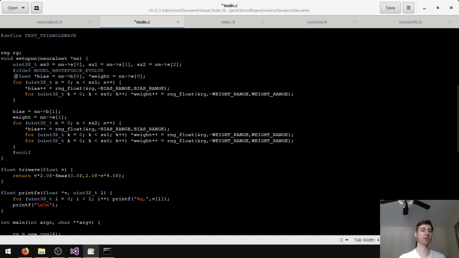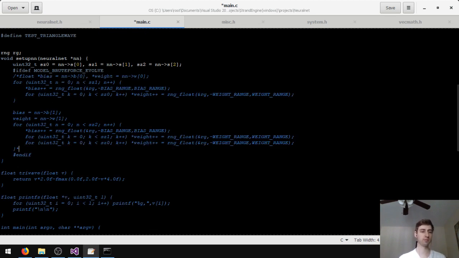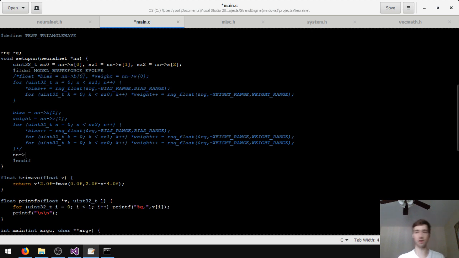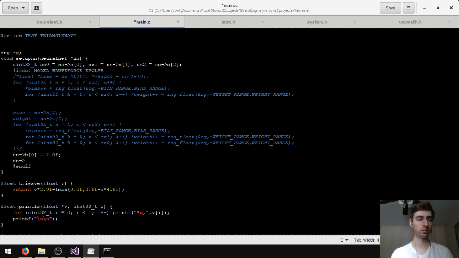You know what, as a test, I'm going to set up the neural net manually. Set all the weights and biases to these exact values, and that's how I'll check and make sure everything's working. So the first bias is 2. The first weight is -4.